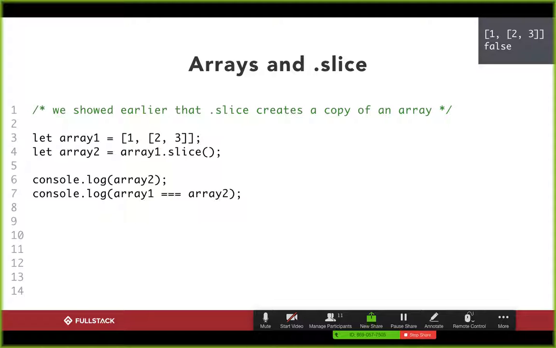So when I console log out array 2, from the outside looking in, it looks identical. It looks like 1, 2, 3. But because it's a slice, the triple equals will never ever be true.